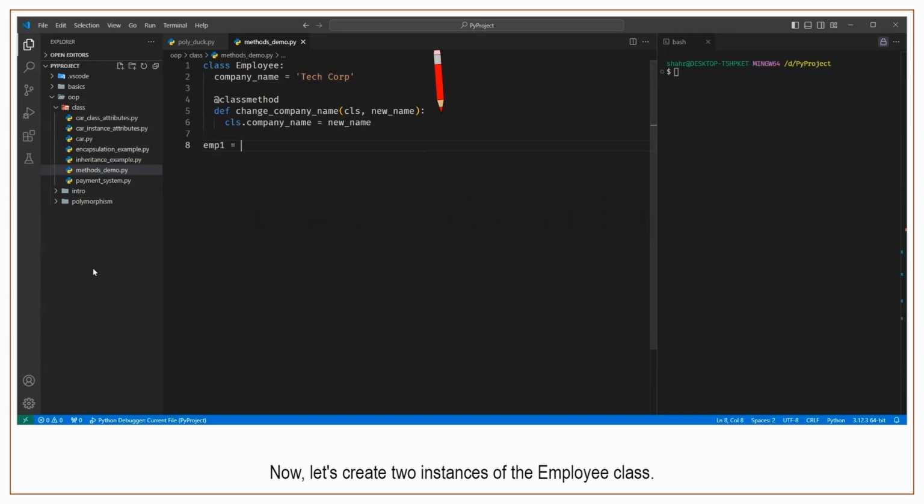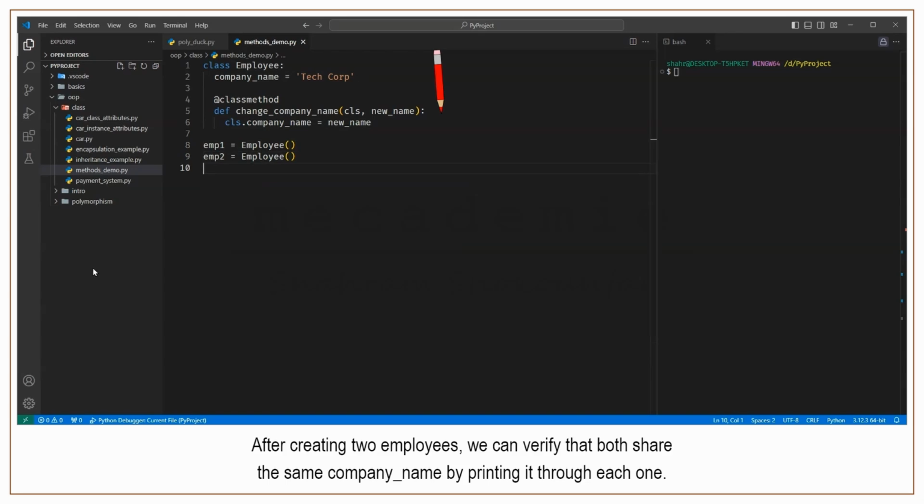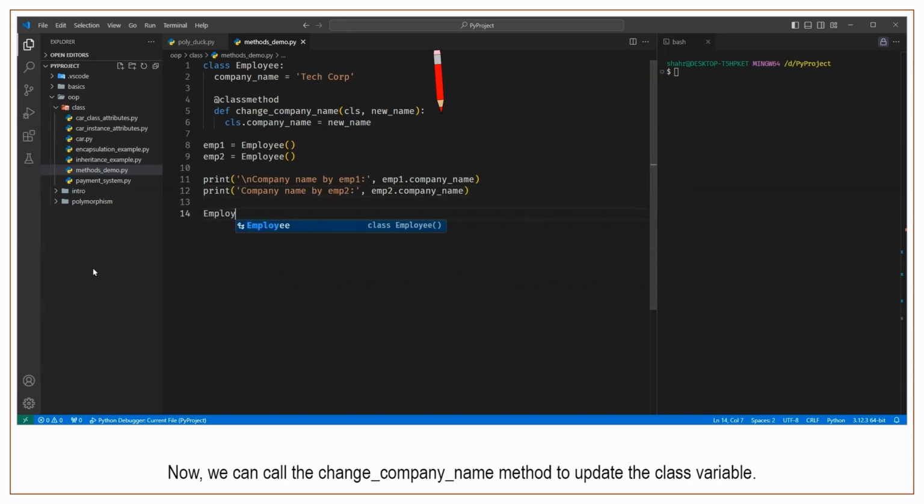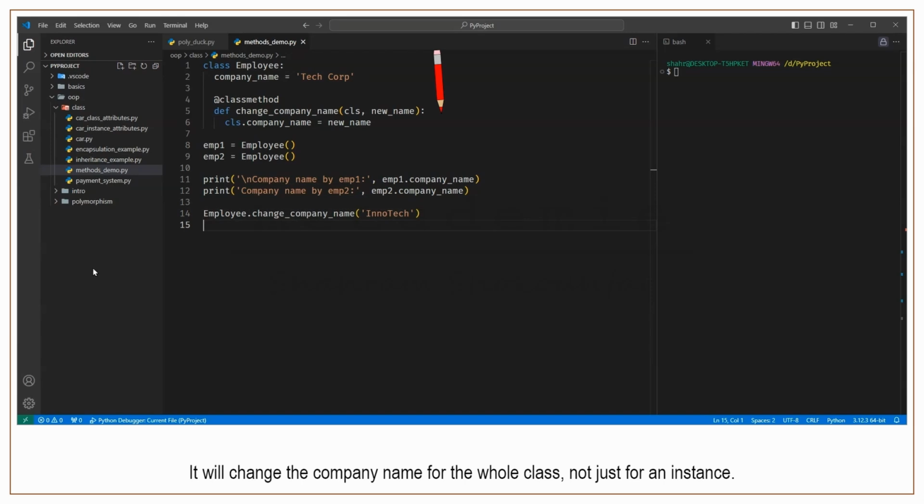Now let's create two instances of the Employee class. After creating two employees, we can verify that both share the same company name by printing it through each one. Now we can call the changeCompanyName method to update the class variable. It will change the company name for the whole class, not just for an instance. We can then verify the new name via each of the instances by printing it again.